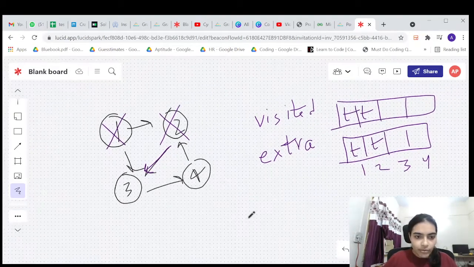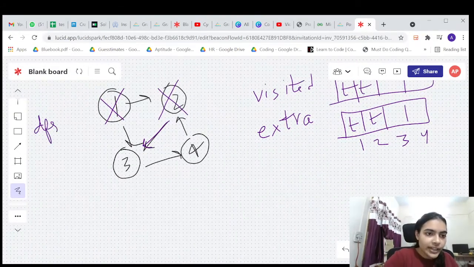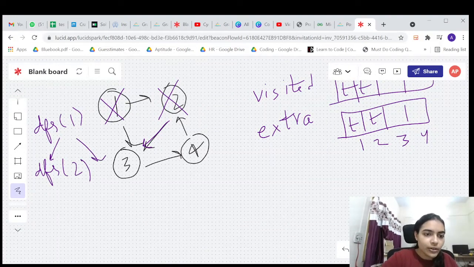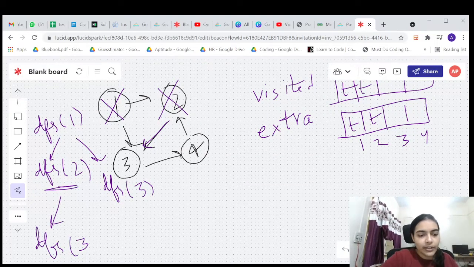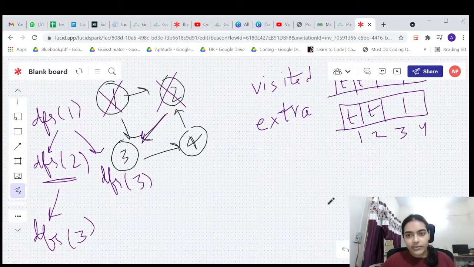Let me also write it down so that it's more clear. We started with the DFS call of 1. DFS call of 1 will go to DFS of 2 as well as DFS of 3. First, we will go into the DFS call of 2. From 2, we will again make a call to DFS of 3. So we are just visiting the neighbors which are not visited.